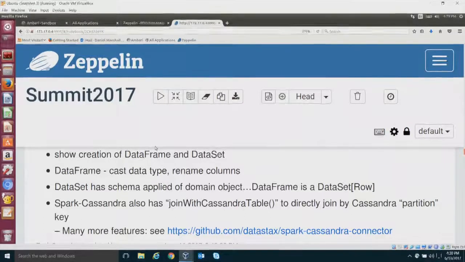We're going to show how you can create both a data frame and a data set. And we'll talk about how a data frame is just a special form of a data set. In the data frame, we're going to cache the data type. We're going to do some renaming of columns. I talked about that.